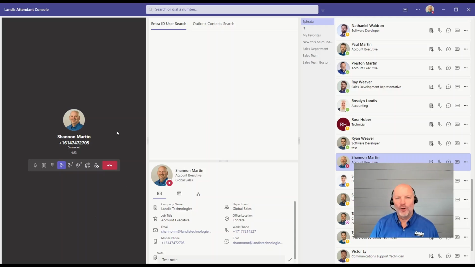I have a live call here, and I have greeted this call, and they have told me who they want to talk to. So now I need to find my contact and transfer the call to them. I could look for the contact here in one of these groups, but for whatever reason, this contact isn't in a group. So I have the search bar.